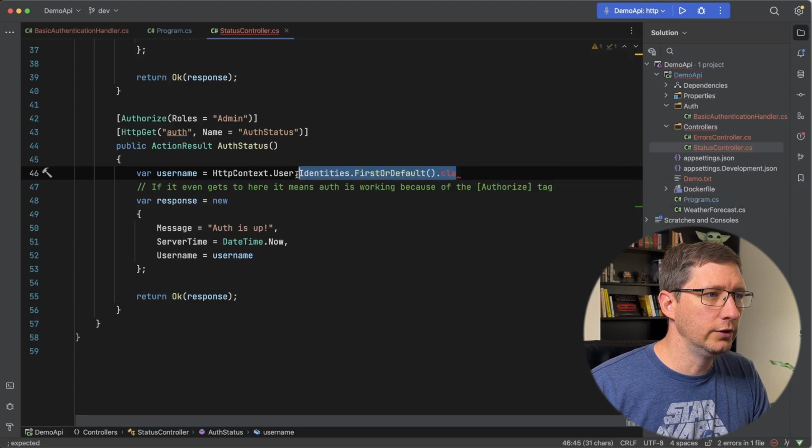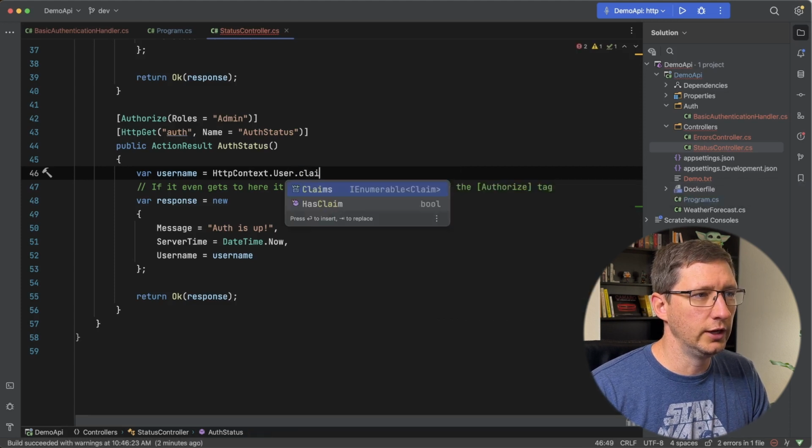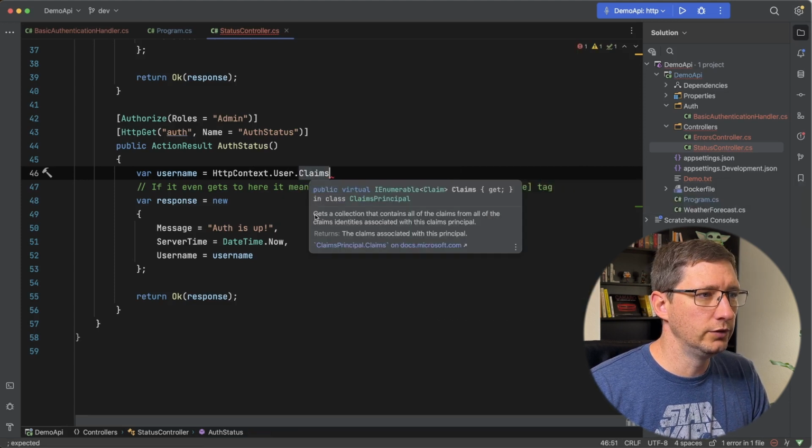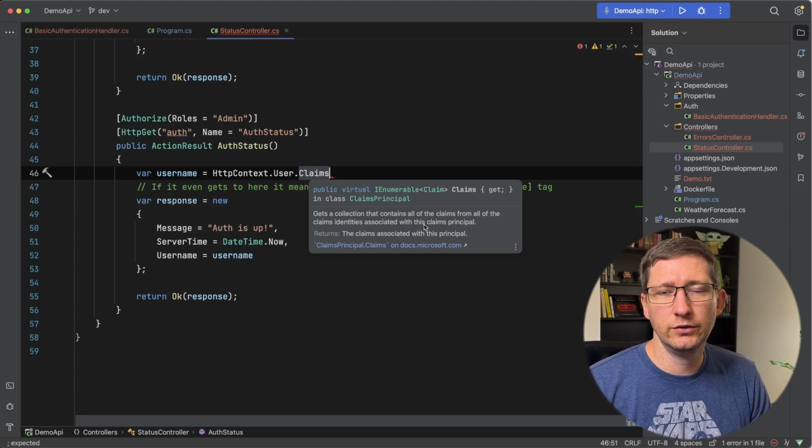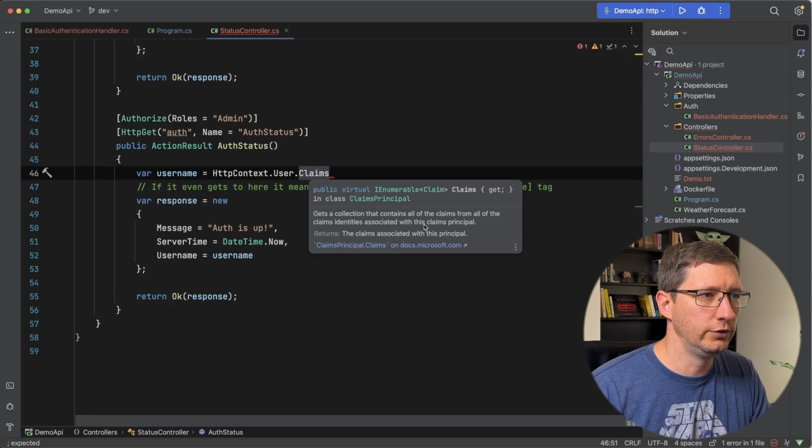The other option is instead of doing that, you can just say claims. If you look at this, it says it's going to get a collection that contains all of the claims from all of the claim identities associated with the claims principal. So essentially, if you have multiple identities on that claims principal, this claims list is going to be all of them. Just to make this a little bit simpler, I'm just going to use claims here.